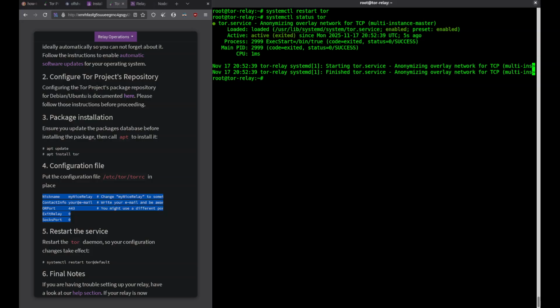Your relay is live. It's gonna take some time to be integrated with the network. On the Tor website, you can look for Google relay lifecycle, something like that. So you're not gonna be fully integrated right away. It's gonna take some time.